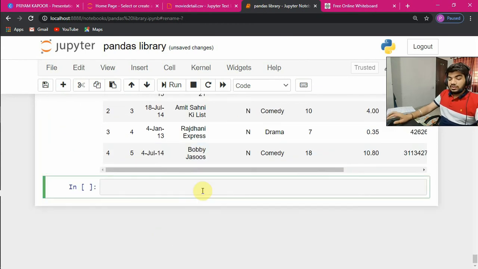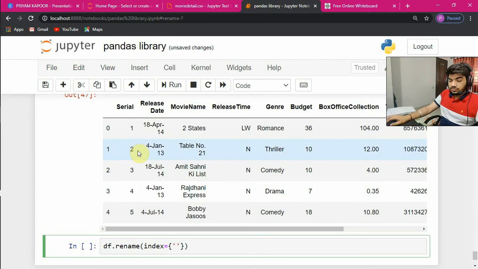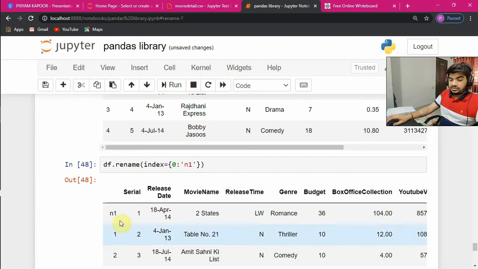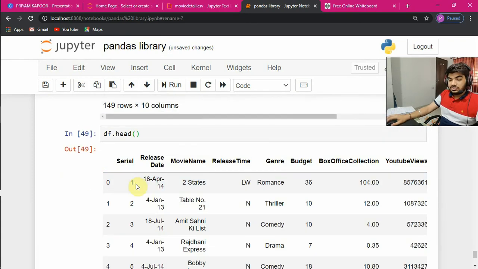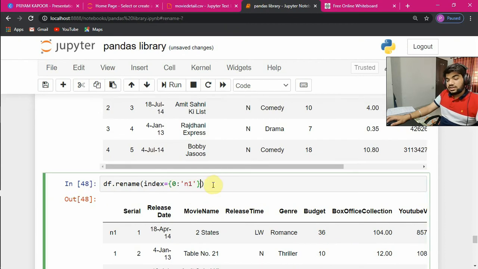Similarly, you can also change the rows. For rows, you will have to write index. So df.rename, and I can write index, again giving a dictionary. I want to change this 0. So 0 is a number, so let's change it to n1. You can see 0 is changed to n1, but definitely this will not be shown in the original data if I run it. On the other hand, if I give inplace equals True, then you know it is going to change the original, but I will not do that right now because I have to work with the data. So this is how it works.